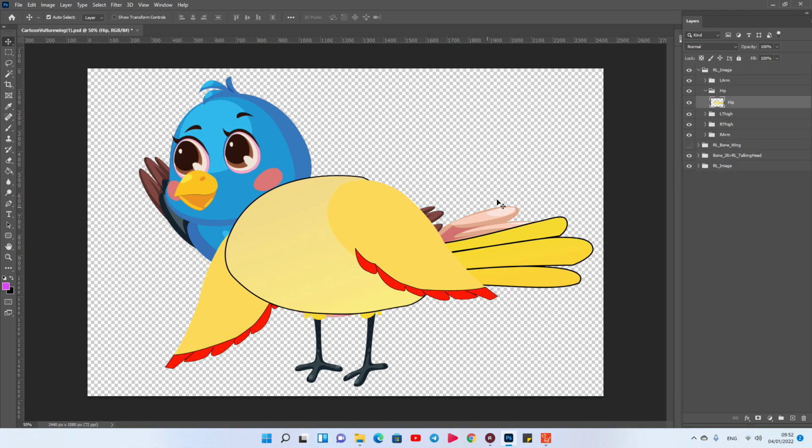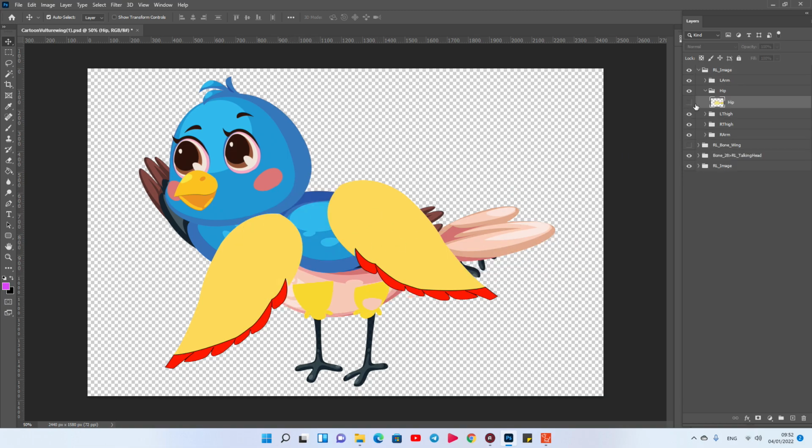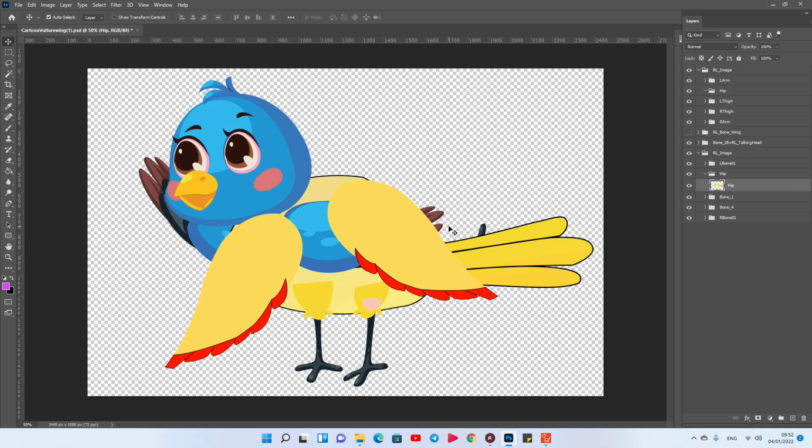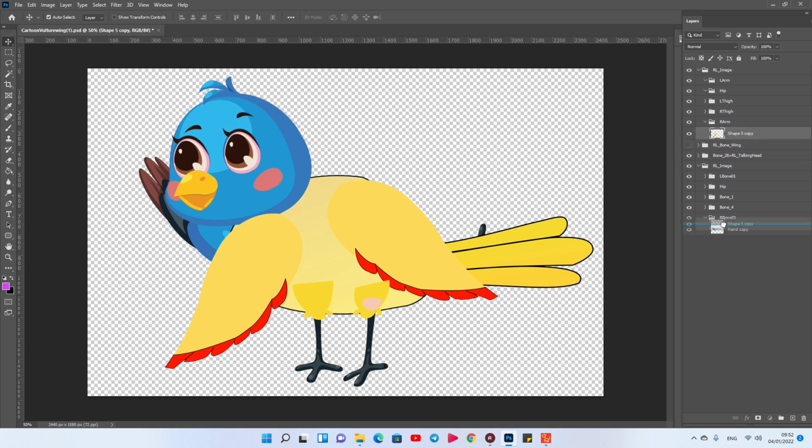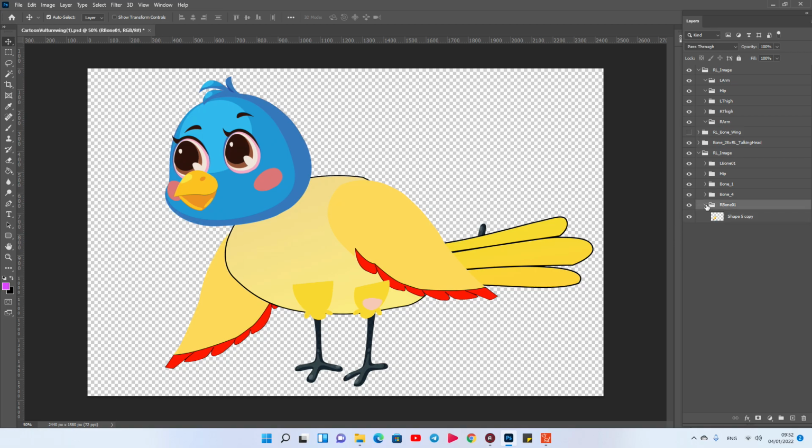Okay, and we start to change this. Close the eye to see this. Click and drag down and open again. Delete this one. A wing, click wing, this one. Okay, and delete this one. And another wing, this one and this one. And delete this. Okay, and for leg, this one.